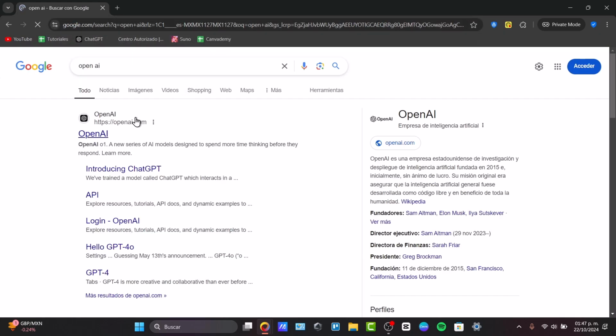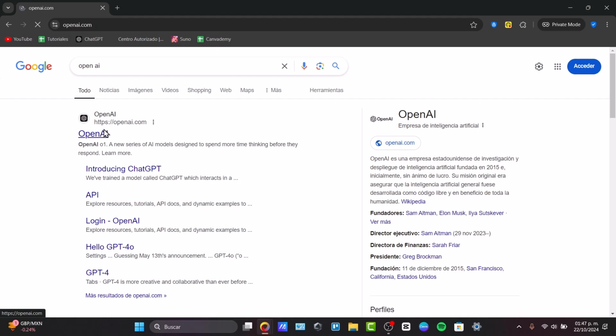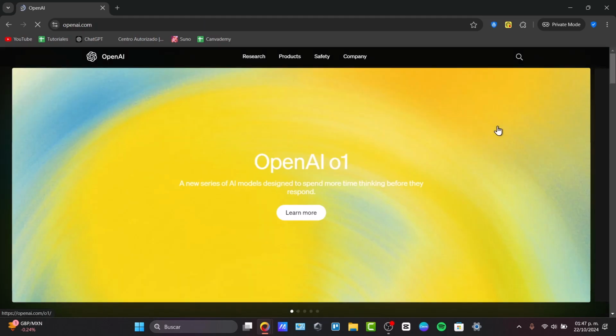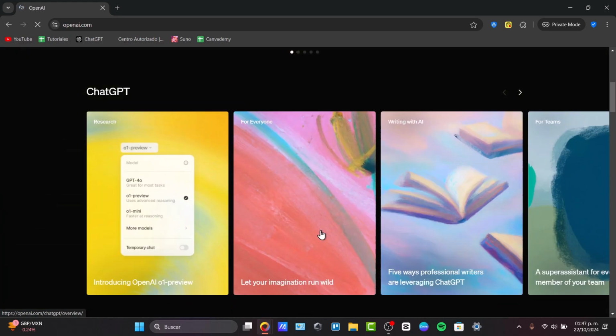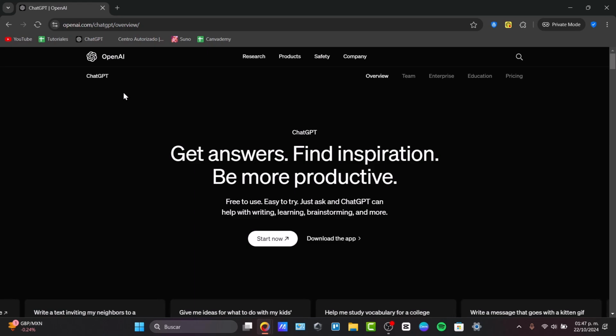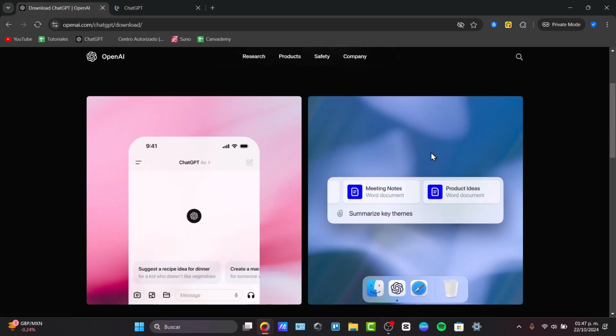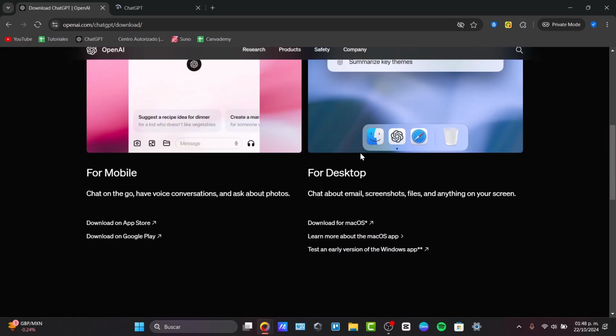So you can see that we have OpenAI.com. OpenAI is the company behind the research of ChatGPT. So here I have, for example, ChatGPT. If you click there, you might see the options that say get started and start now. You have the application to download onto your mobile or your desktop.